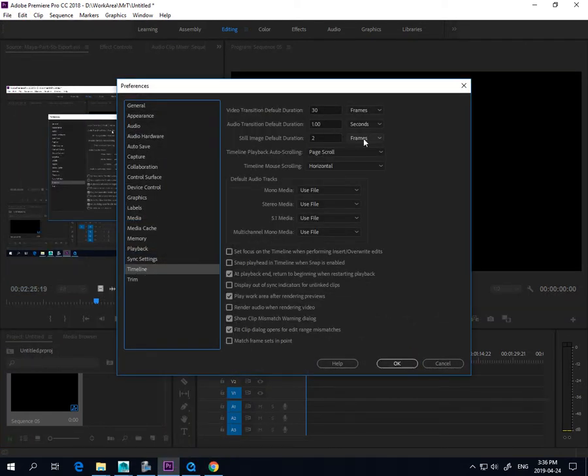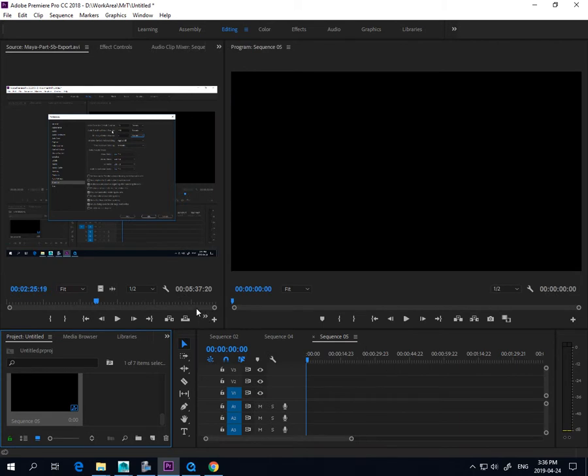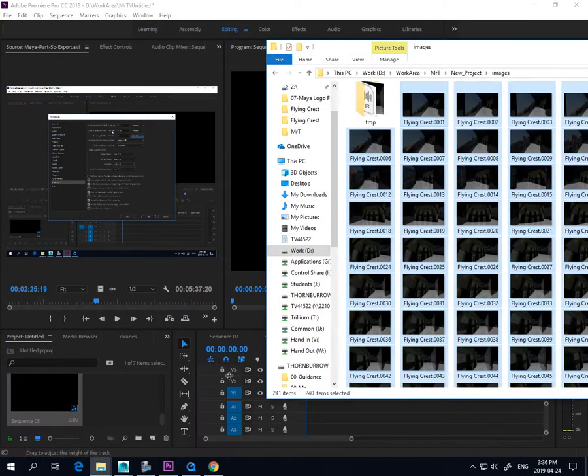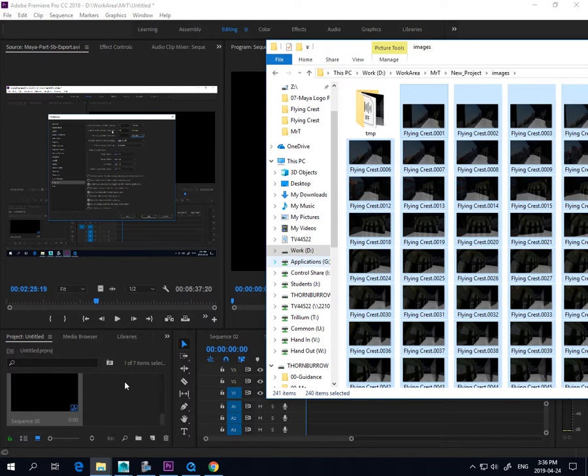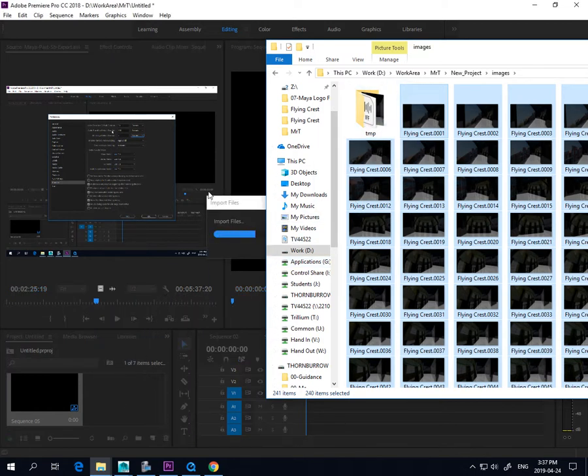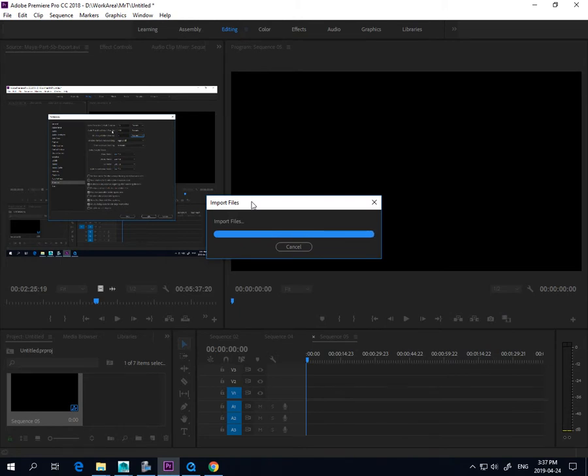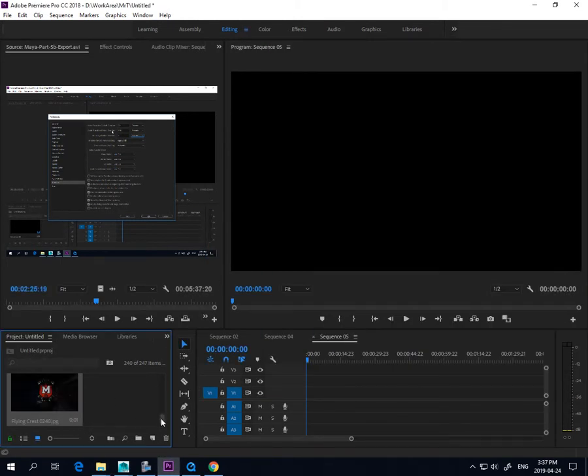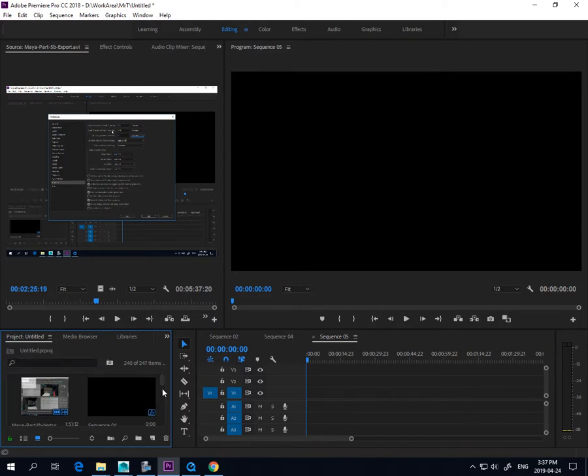Okay. So now, whenever we import images into Premiere, it's only going to be 1 frame long. So let's go grab our images now and drag them in. Did I get them? There we go. Drag them in. It's importing. And then while we have them all selected, we're going to get our first image and drag it in. We can see now that it's showing up in here.